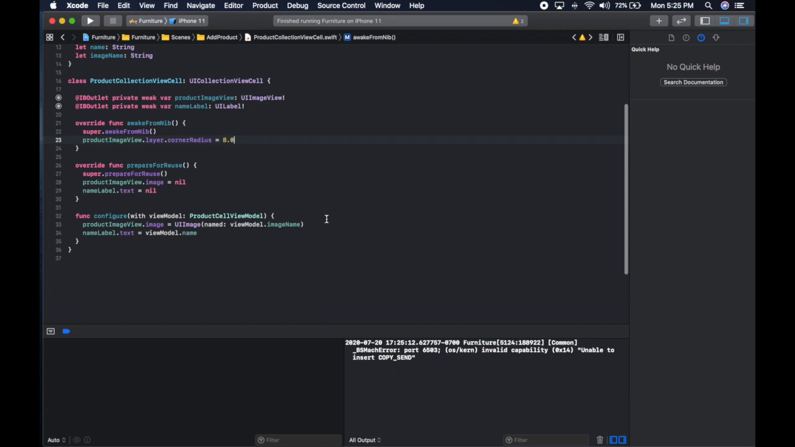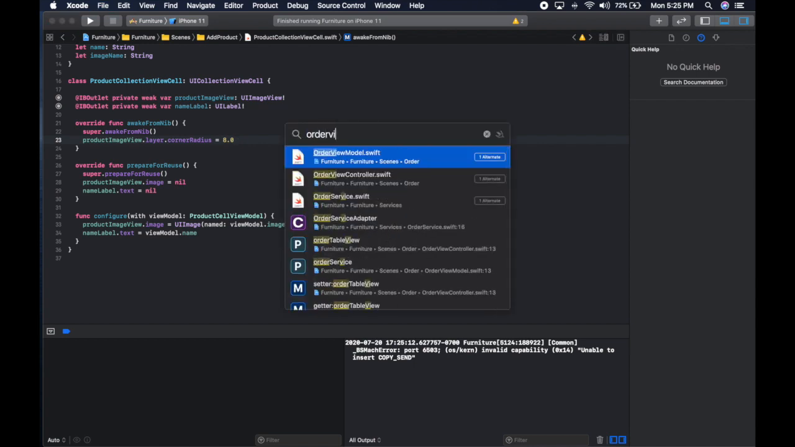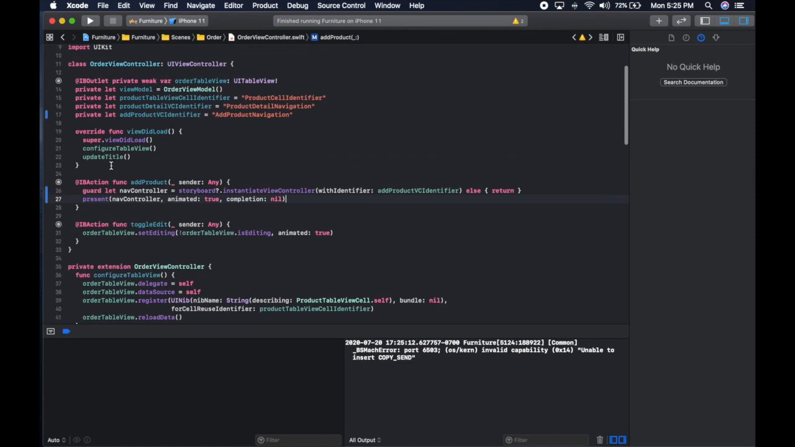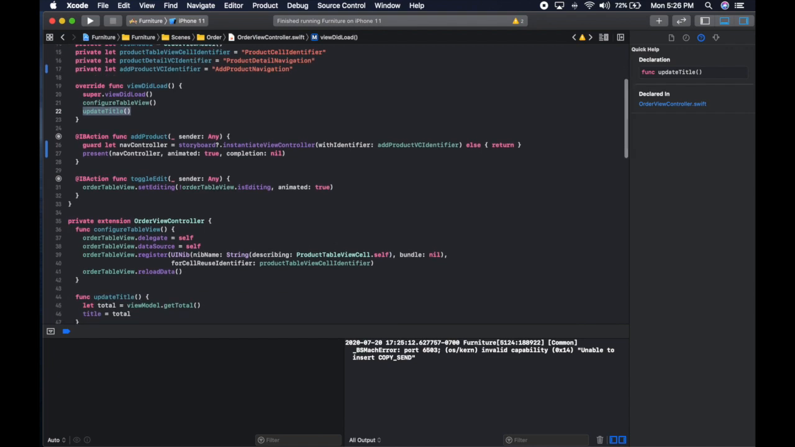Now, normally this would work previous to iOS 13 with the modal presentation, which was full screen. In this case, I would just have to execute these two methods, configure table, update title, and reload table view, in view will appear. But that's not going to be a possibility anymore.